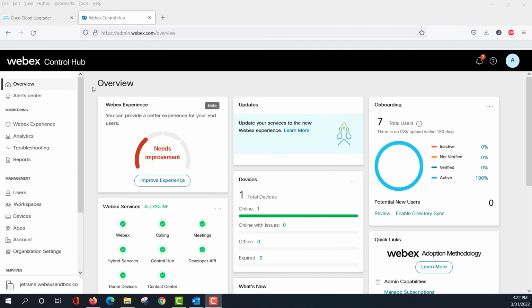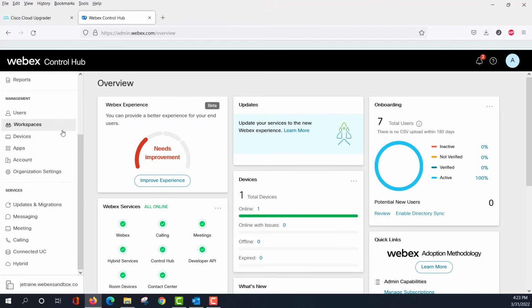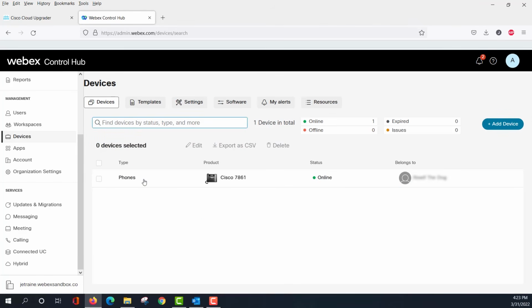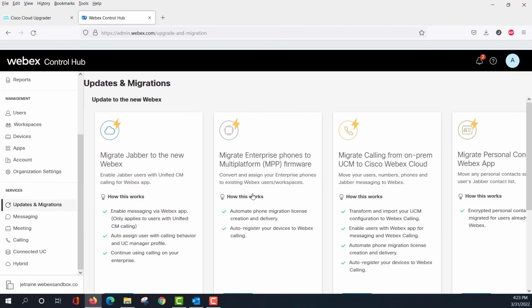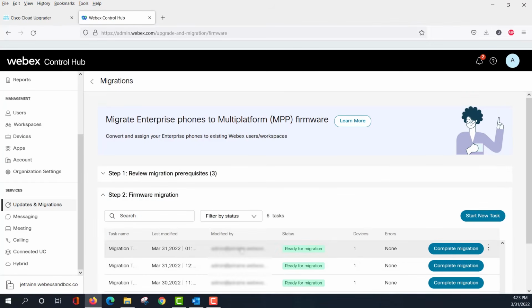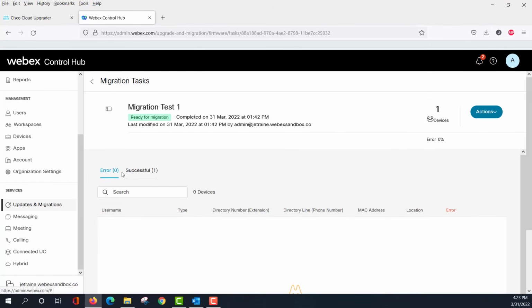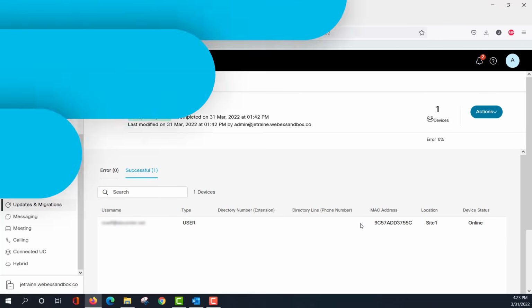A few quick checks on our Webex Control Hub now that the phone's been migrated. You may remember that there weren't any phones shown here earlier. Now, when I navigate to devices, that phone is listed and online. This is the user that the phone was assigned to. Additionally, if I go down to Updates and Migrations and select the migration that we just did, you'll see there's no errors. Under the Successful tab, there's one entry, and we can see that the user is online. And this shows that the migration was successful.